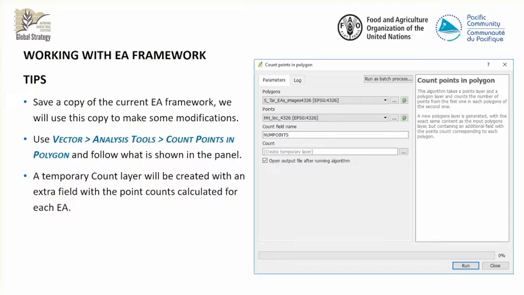merge and split, okay? Then there's a tool that is quite useful, called Count Points in Polygon, that is going to count all the points within each of the EA polygons. It will help us to identify which EAs have more than 70 households or less than 30 households. Okay, and you will see that once we run this tool, a temporary count layer will be created with an extra field with the point counts calculated for each EA. Okay?